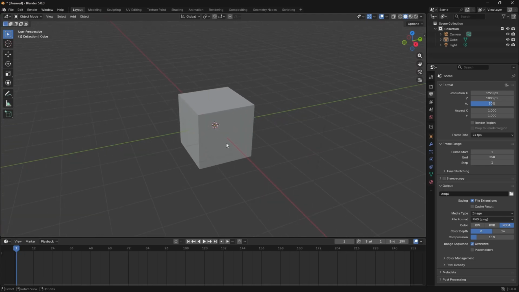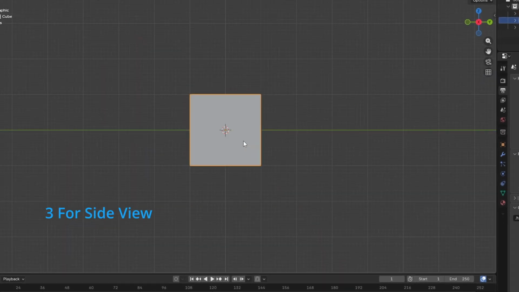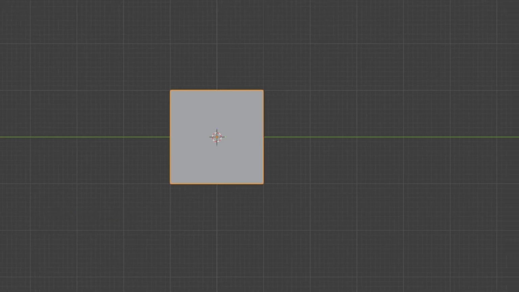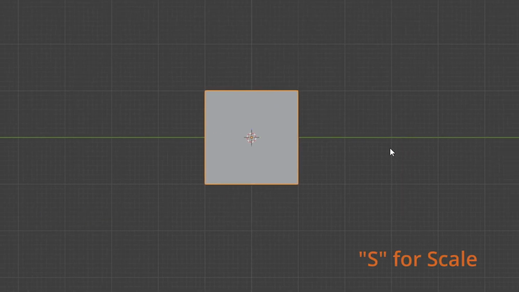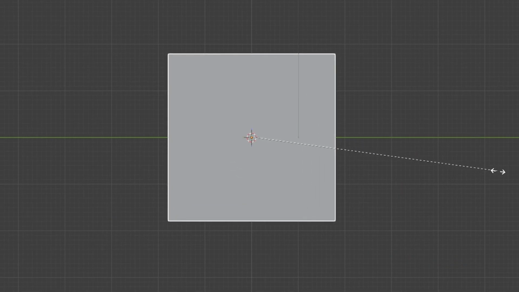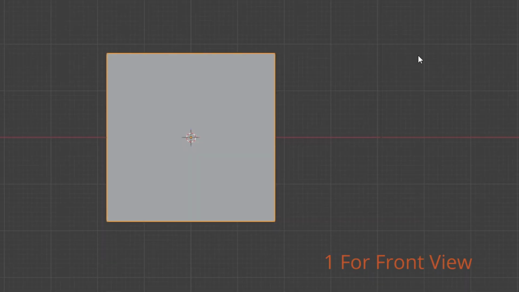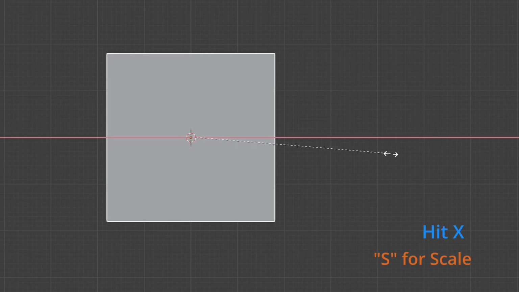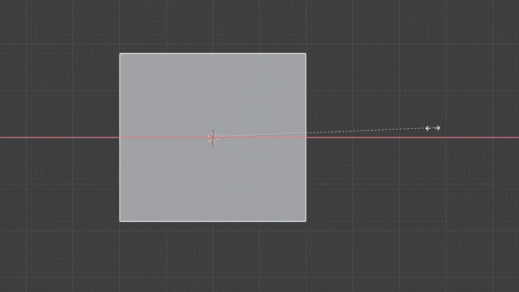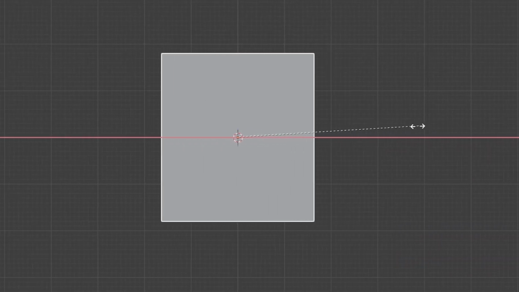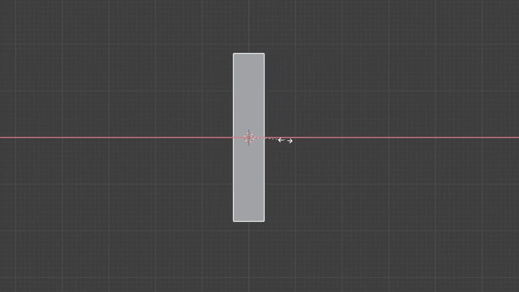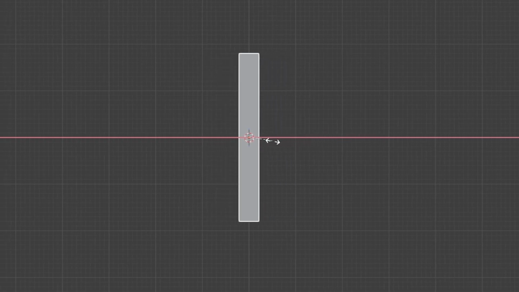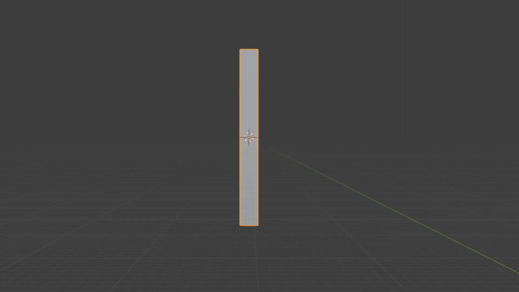Right, let's edit our cube. So what we're going to do is click on our cube right here, press 3 on the keyboard to go to the side view, and hit S and then scale it up like that. We're then going to hit 1 on the keyboard and hit S to scale and then X, and what that does is it scales it just on this angle here. So go as thin or as fat as you wish. Somewhere like that is good for me.